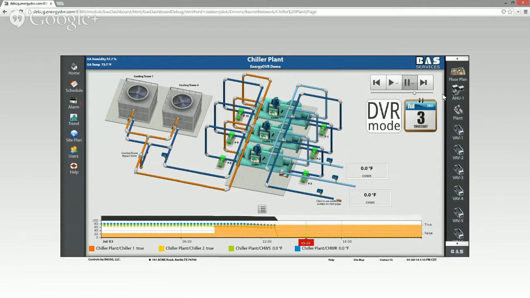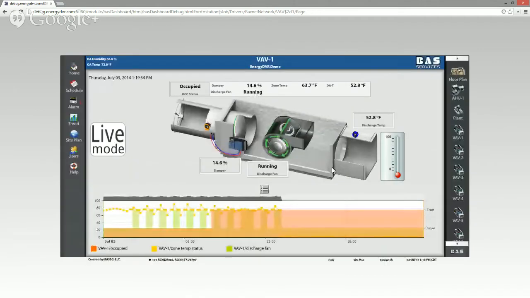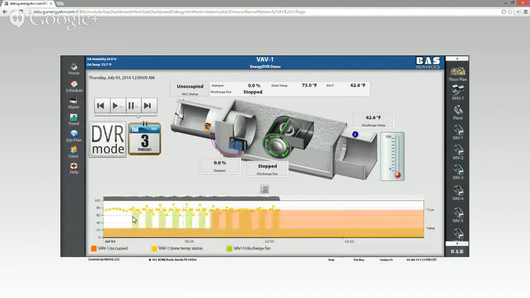So this is the DVR feature between floor plan, AHU, and plant. We're going to look into the VAV. It works the same way. We could add the SkySpark method in here as well. It's a couple of clicks to add them. And you will see that the playback feature is working pretty neat.